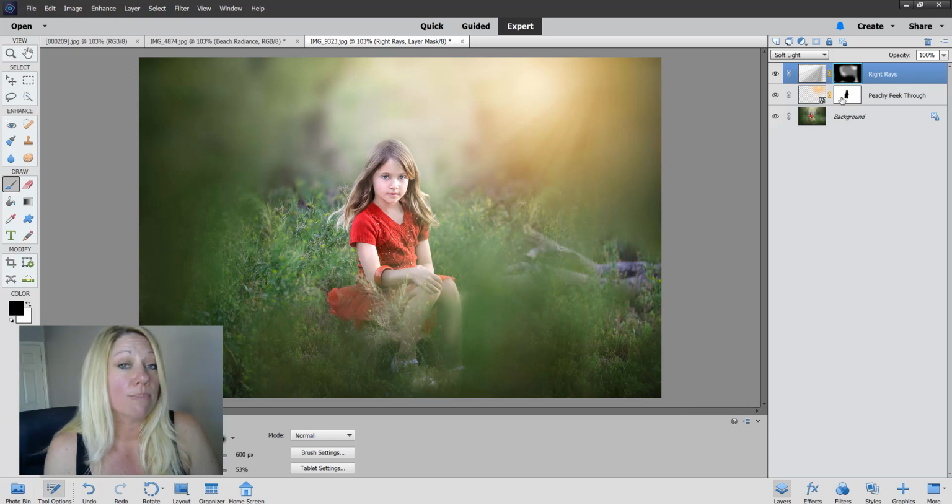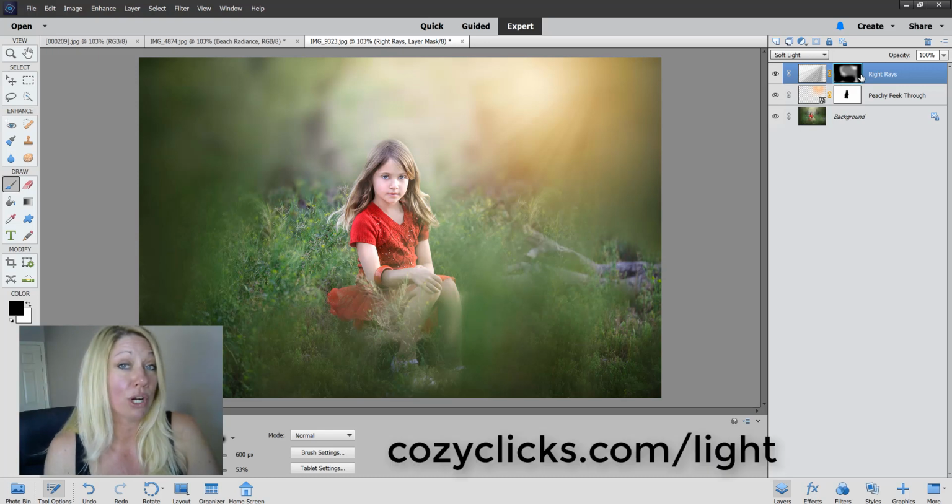So I added a peachy peek through movable light, and the right sun rays right there, created a layer mask, and then just brushed off where I didn't want. There are really so many things that you guys can do with these movable light rays.